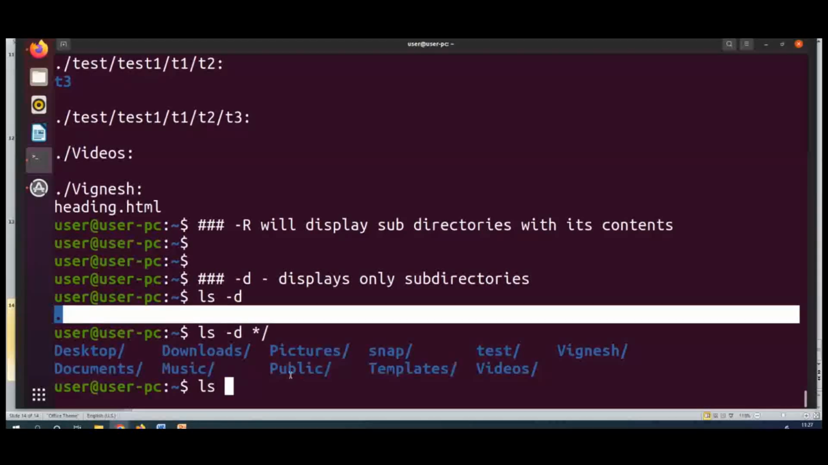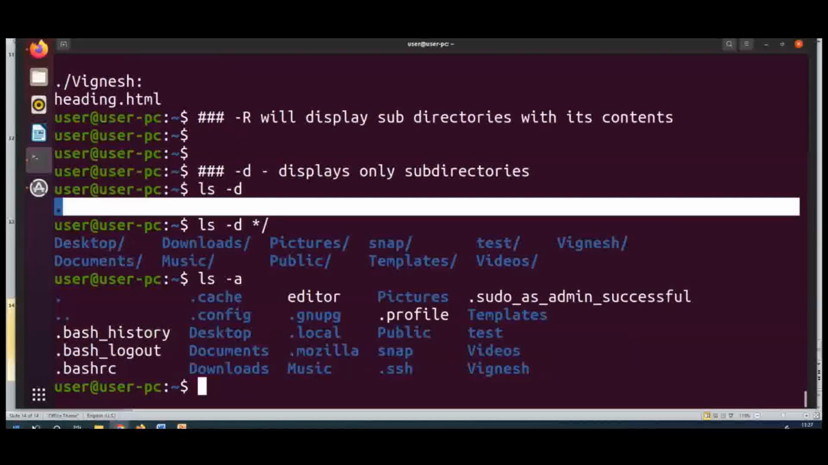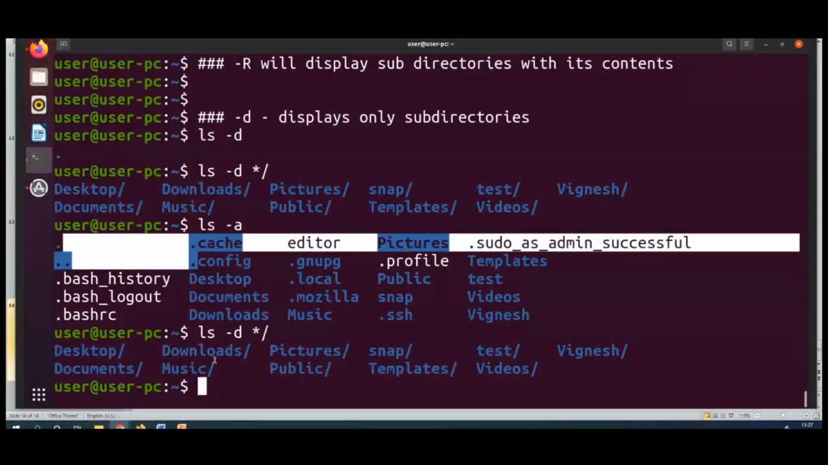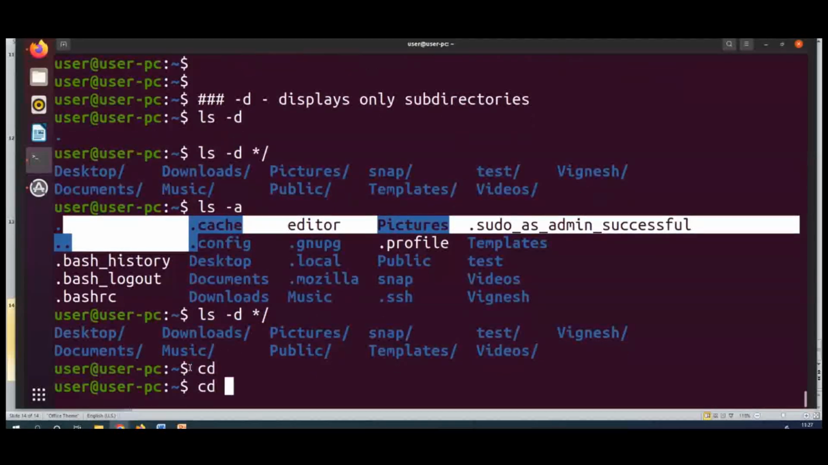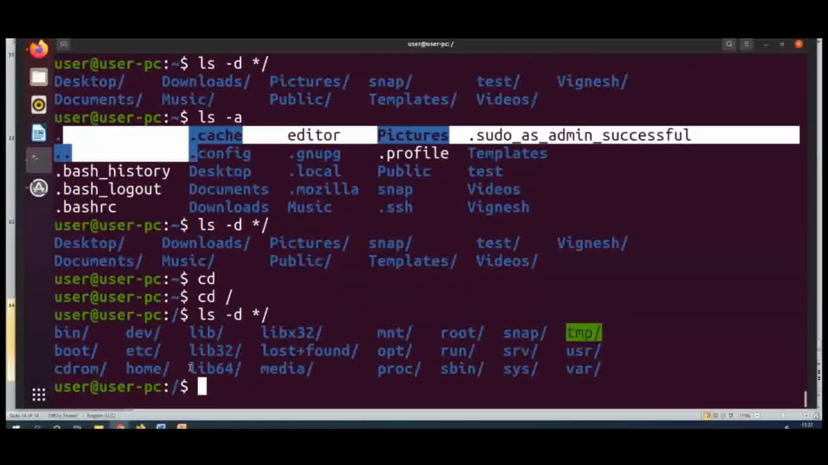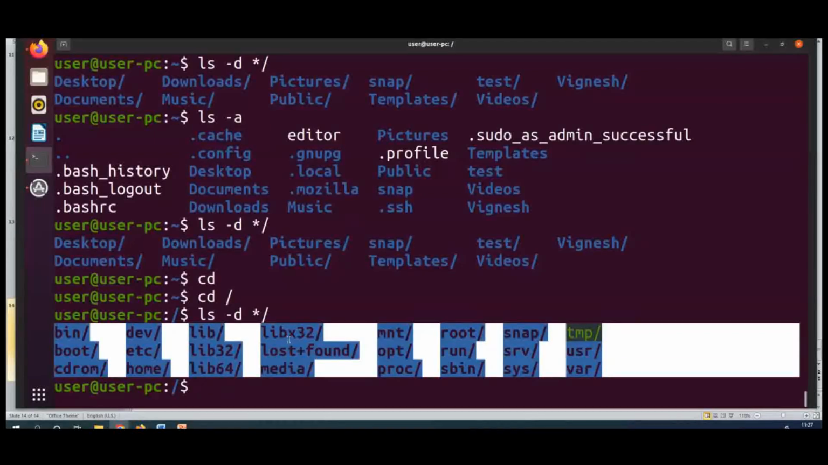Suppose here I'm giving ls minus a. See, ls minus a shows all the hidden directories, that is hidden directories and hidden files. Here it is displaying all the subdirectories corresponding to the home page. If I want, I can display in the root directory also. Is it okay now? Here I'm displaying all the subdirectories in the root page. Only directories I'm displaying here.